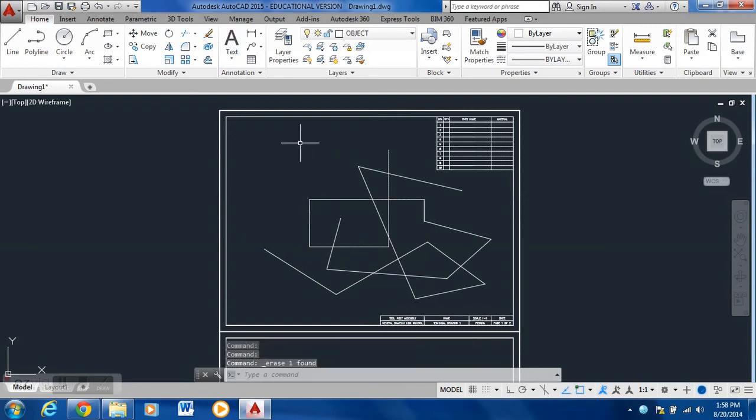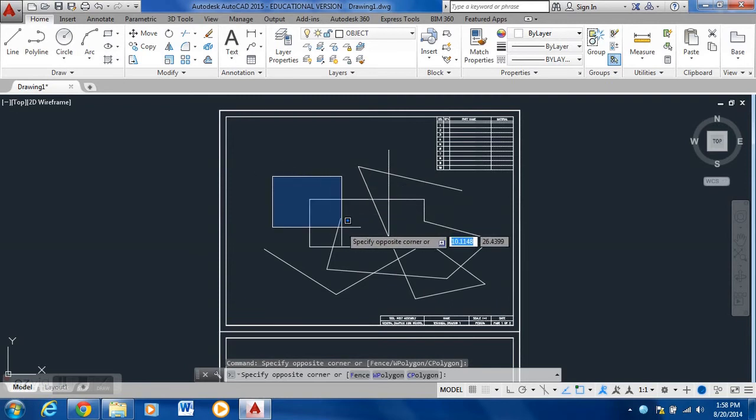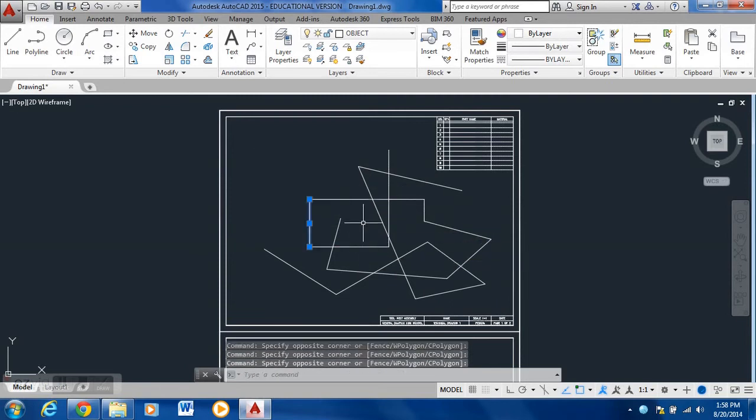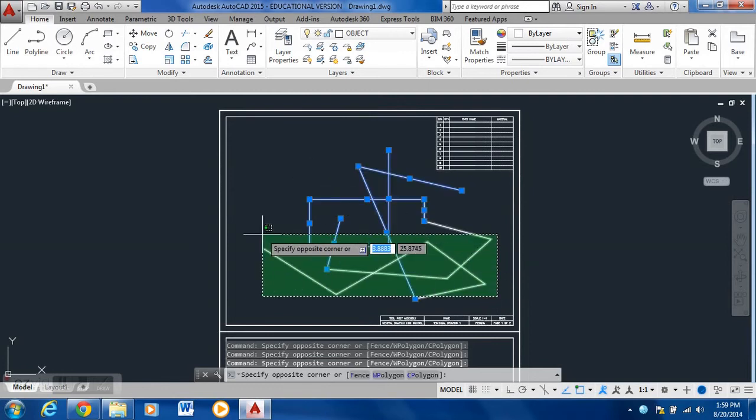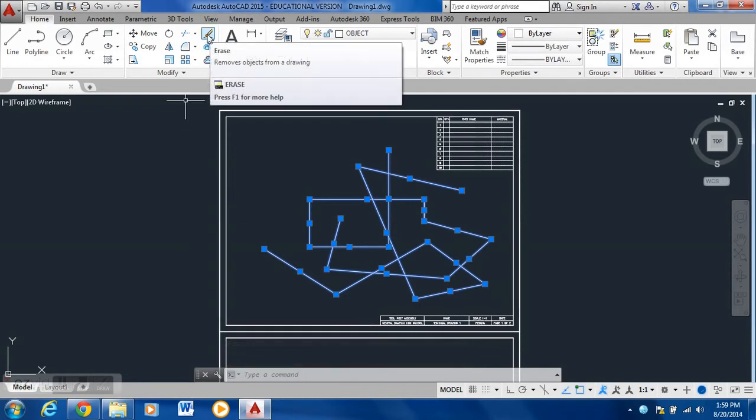Now, that would be dragging from left to right. But if I drag from right to left, it goes green with a dash line, and that's called a crossing window. So, regular window going from left to right, and only objects that are completely in the window are selected. But if I go from right to left, all I have to do is touch something and it's selected. So you can select a lot more stuff that way, but you have to be careful you don't select things you don't want to select. And I can either hit the erase button or just hit the delete key on my keyboard and it all goes away.